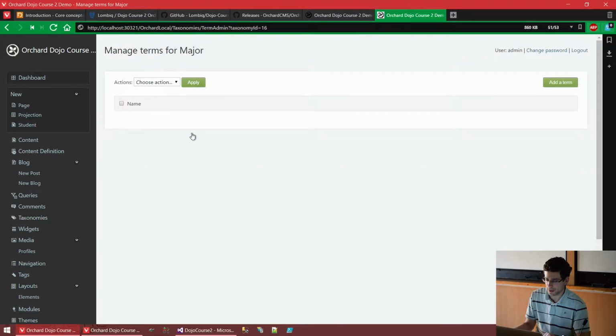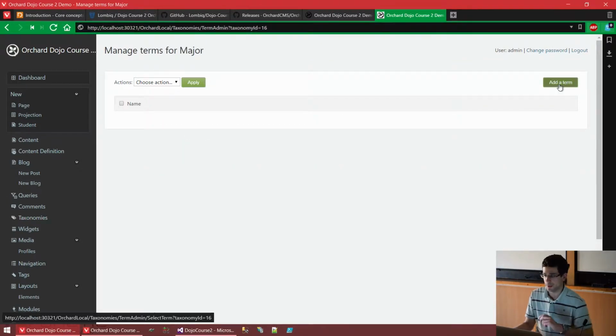And in that major, we will add some terms. So the basic structure and the basic usage of taxonomies is that first you create a taxonomy, which will be the container of terms. And those terms will be the actual categories that you add to content items. And not just that, but terms can be hierarchical, so there can be top terms and then below them leaf terms. But for now, let's keep it a bit simpler.